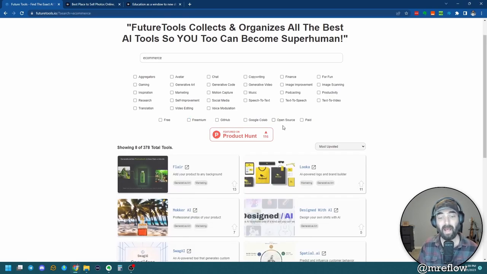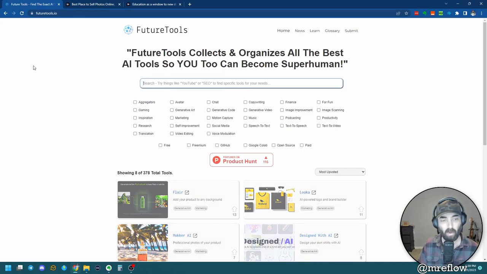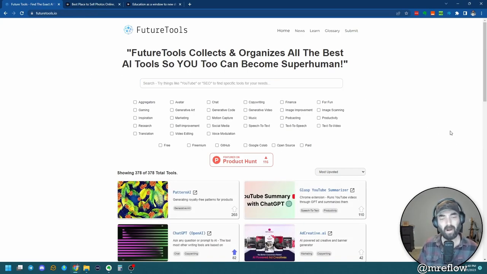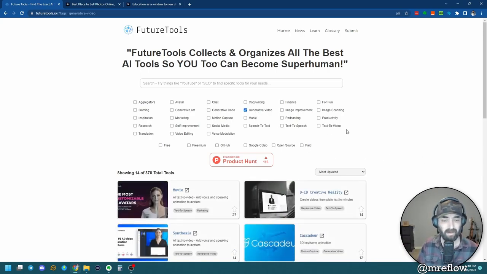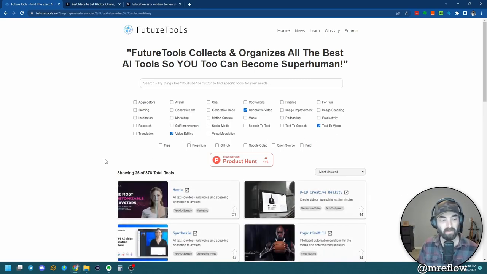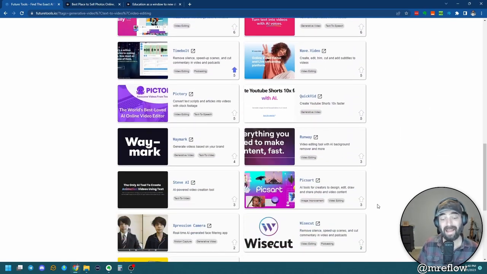Now, I've also added some filters here that you can automatically use. Let's say you don't know what you want to search for, but you know you want to mess around with some video stuff. You can come up here and select generative video. Let's say you want to add text to video and you want to add video editing. Well, here you go. Here's 25 tools all related to doing cool stuff with video and AI.